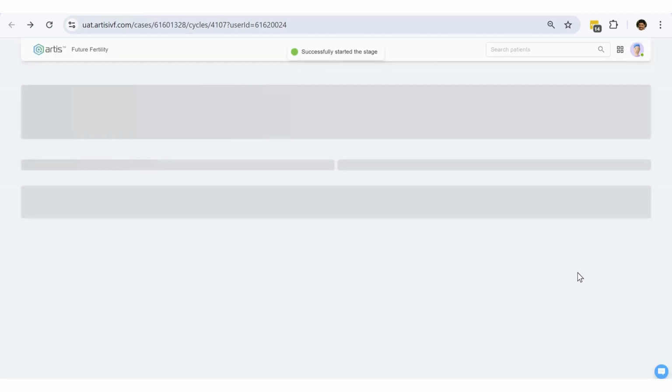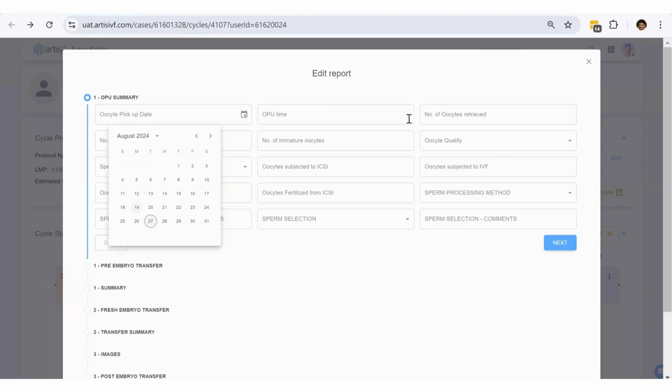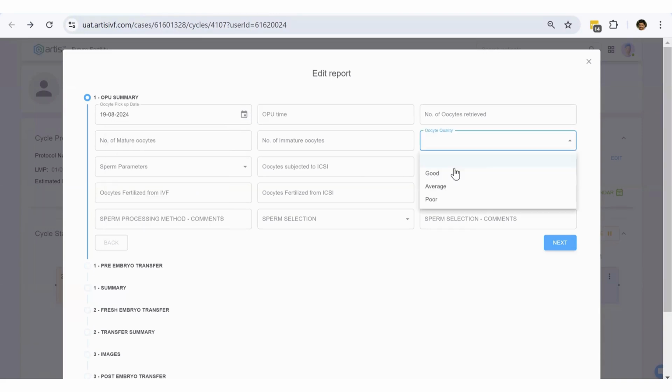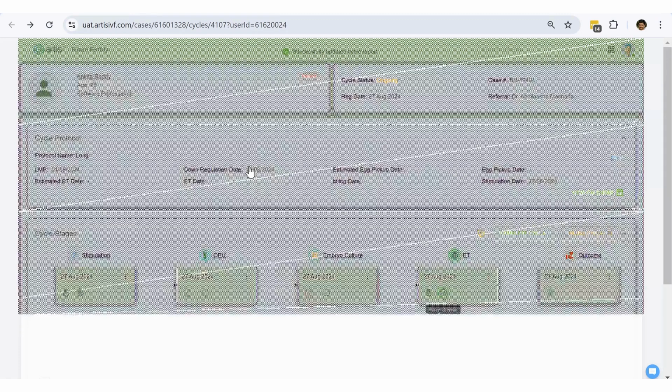So this one also is started now. And like every other thing, this will have its own report. Let me just add some dates here: OPU time, number. All these reports are configurable and many fields are there. I'm just saving with a few details here. Also, there is now an option to select embryos, because we just created 4 embryos, and these embryos are available for transfer. So the embryologist can take a decision looking at these. Let's say 1 embryo is used.